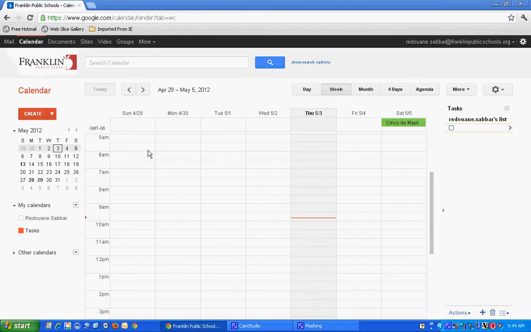The calendar, as you see, is very similar to many other calendars that you've used in the past. You can view by day, week, month, 4 days, by agenda. Each one of these is pretty self-explanatory, but today I need to show you how to create a new calendar besides the one that you are seeing right here.